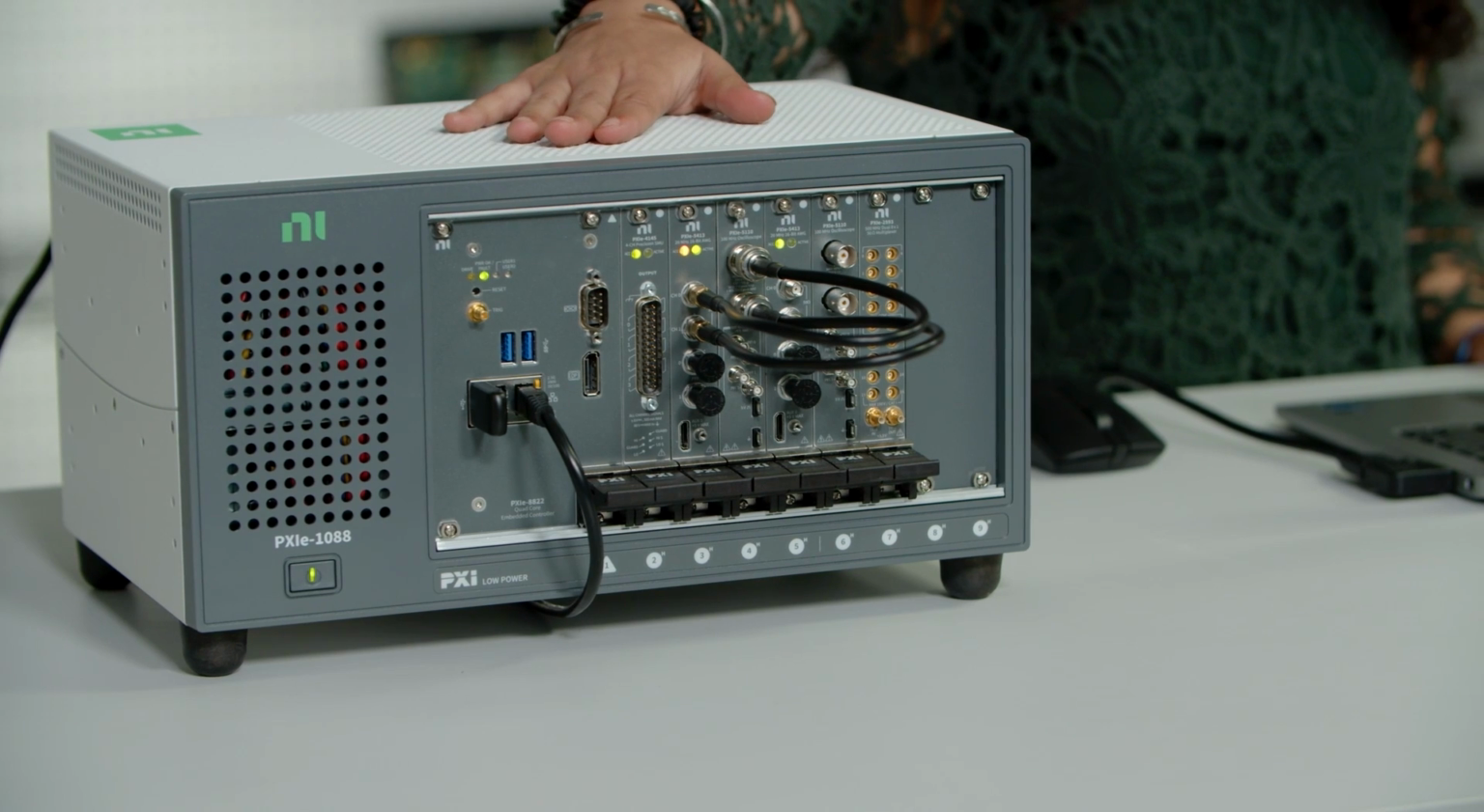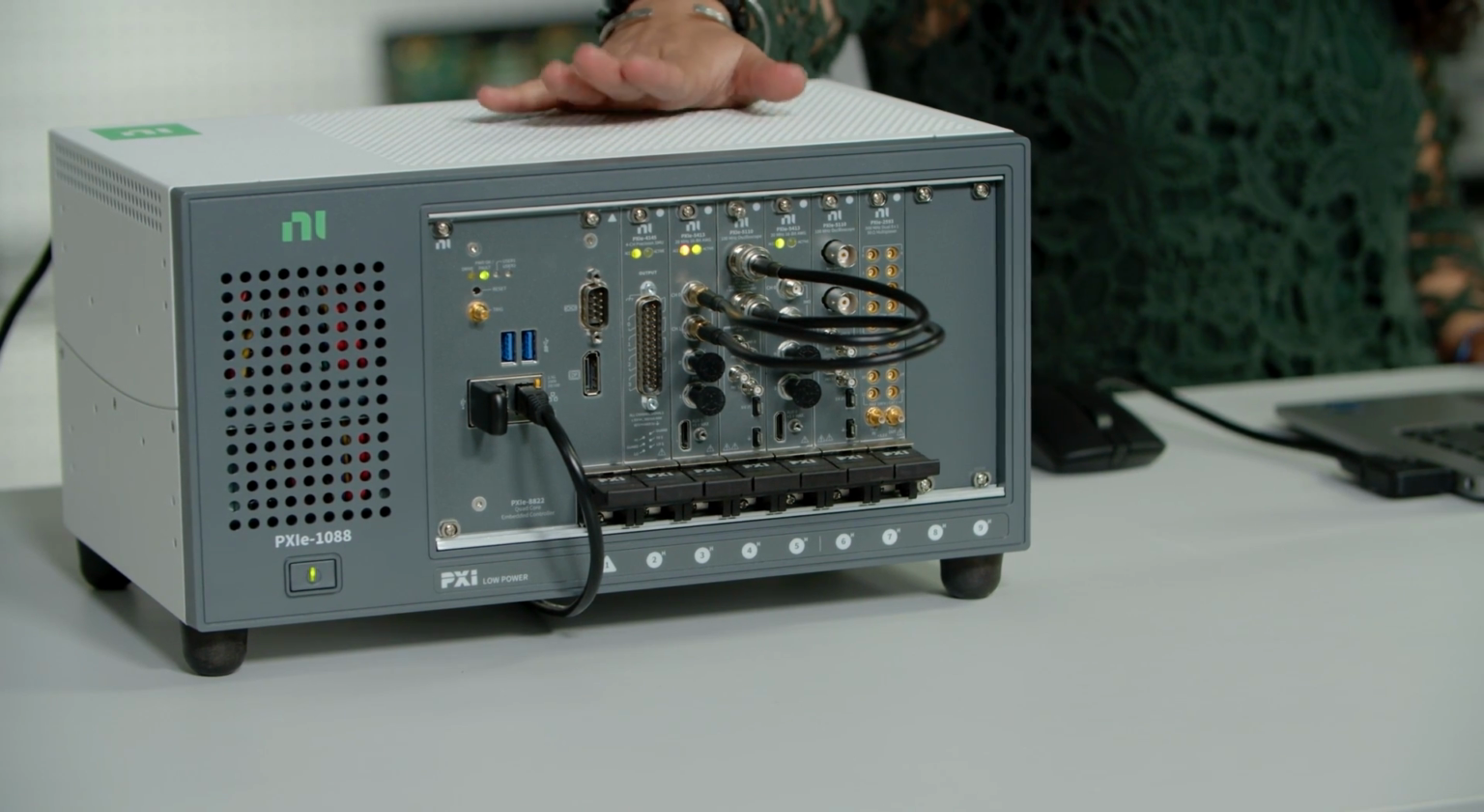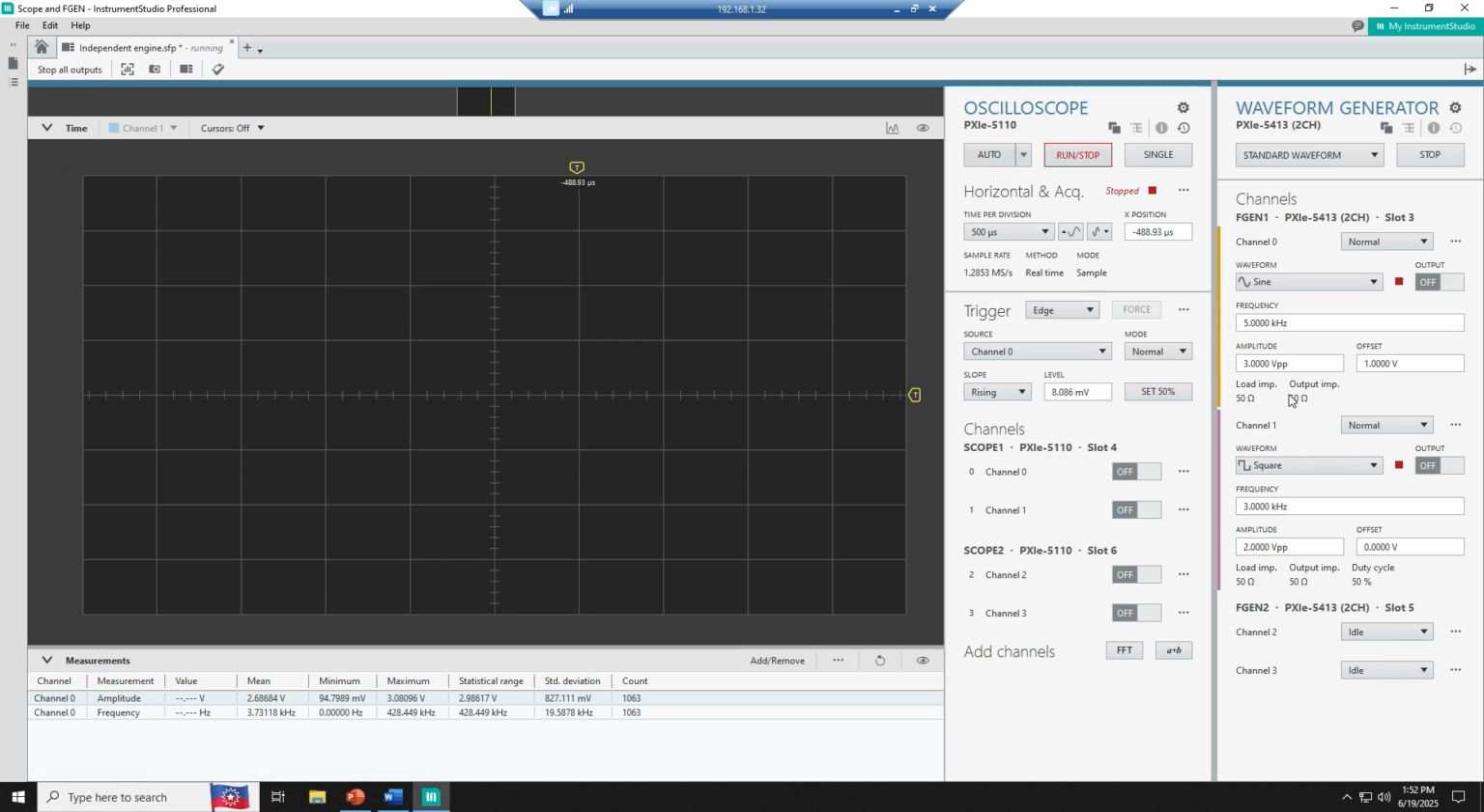For this demo, we will be using our PXI function generator with two channels, and we will be configuring and measuring the signal through our PXI scope. All the configuration will be done by using NI Instrument Studio. For those who are not familiar, Instrument Studio is our companion software used for PXI instruments, where you can set up, configure, and visualize all the instruments in one place. So let's go and take a look into our demo.